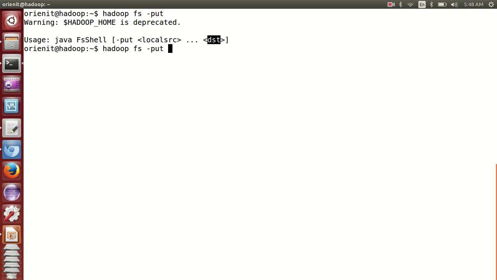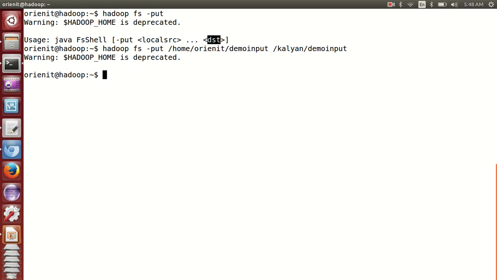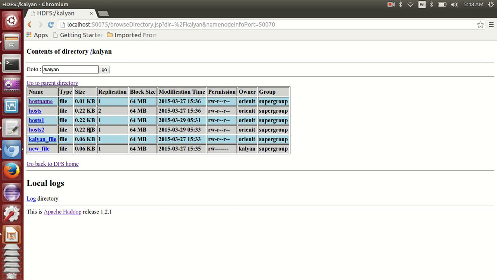So now as part of this, my local file will be home ORIENIT demo input. This is the file I just created. My destination is Kalyan demo input. So input is not mandatory. If the Kalyan folder does not exist, then it is a problem. If the Kalyan folder exists, you can ignore that demo input also. For clarity, I am saying this file has to be copied as this file. Let's verify in HDFS also.